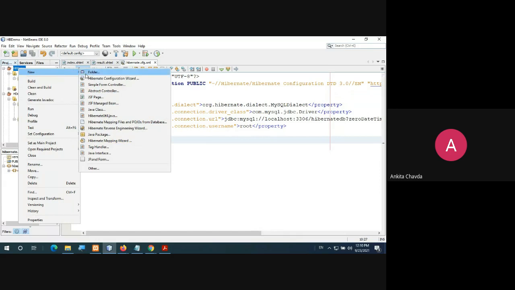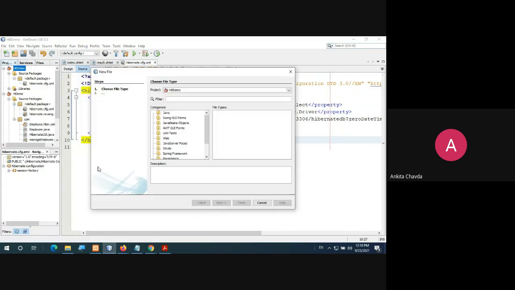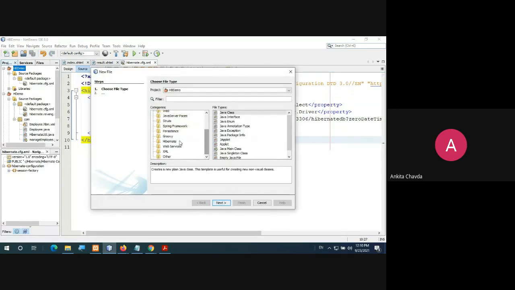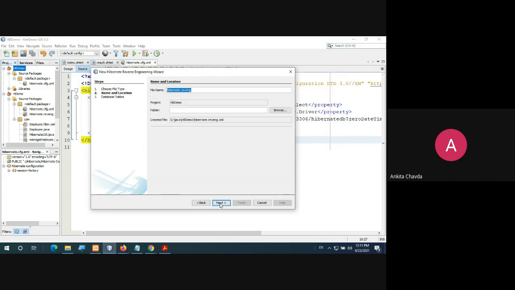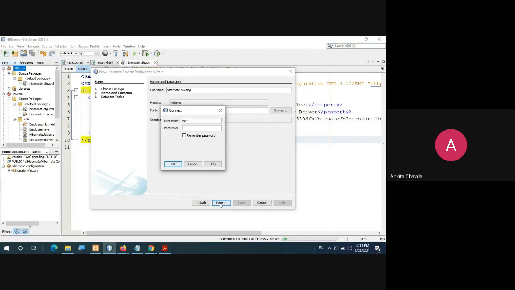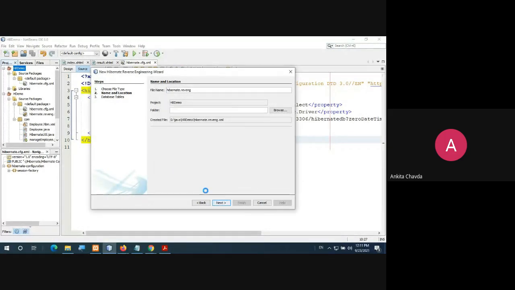New. Again go to this Other and choose this Hibernate. And here you have this reverse engineering wizard. Hibernate reverse engineering wizard that you need to create. So next, whatever is the name, just keep it the same. Next, they will ask you for the username and password. Give OK.